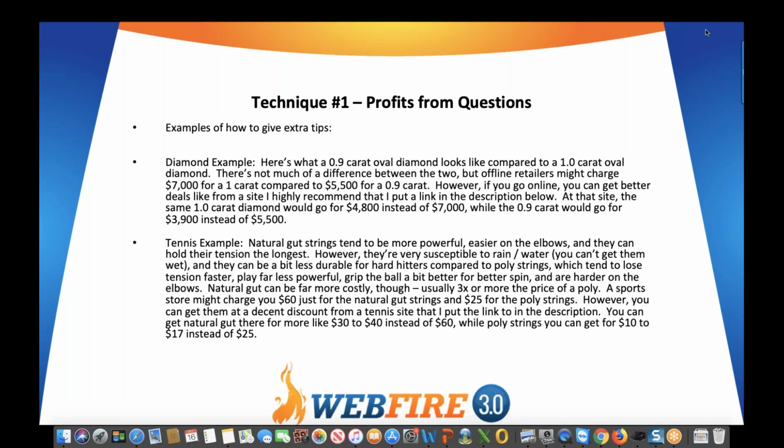Natural gut can be far more costly, though, usually 3 times or more the price of poly. A sports store might charge you $60 just for the natural gut strings and about $25 for the poly strings.